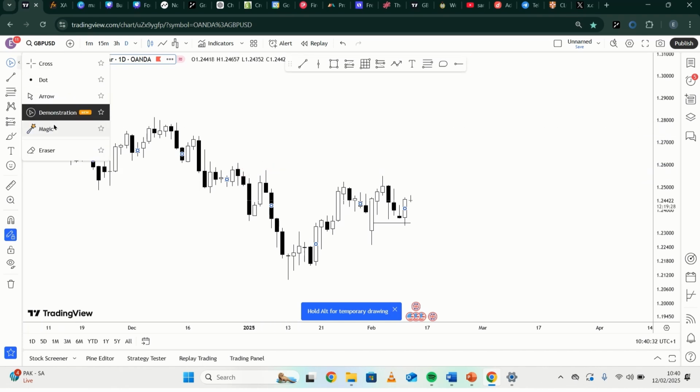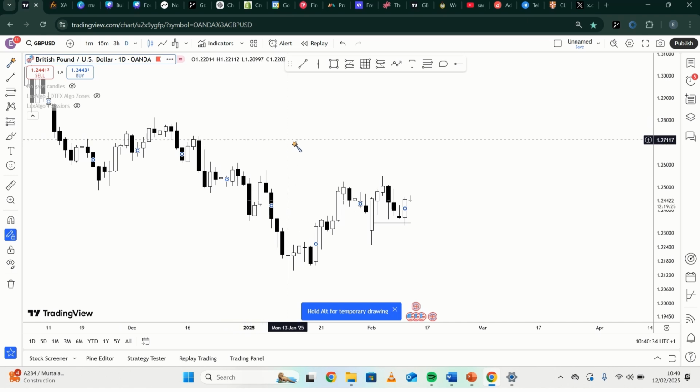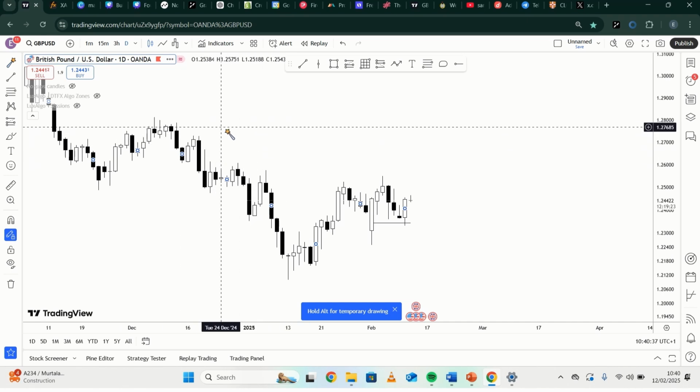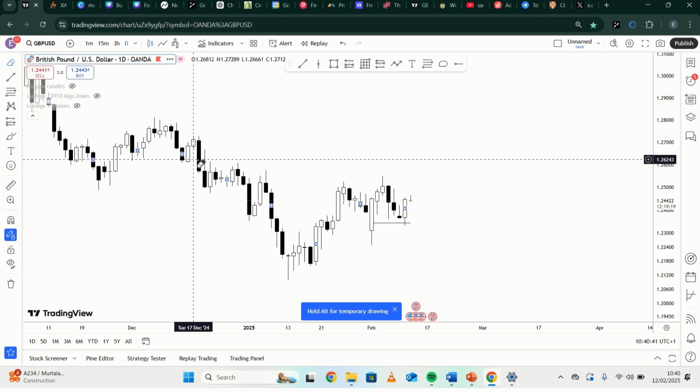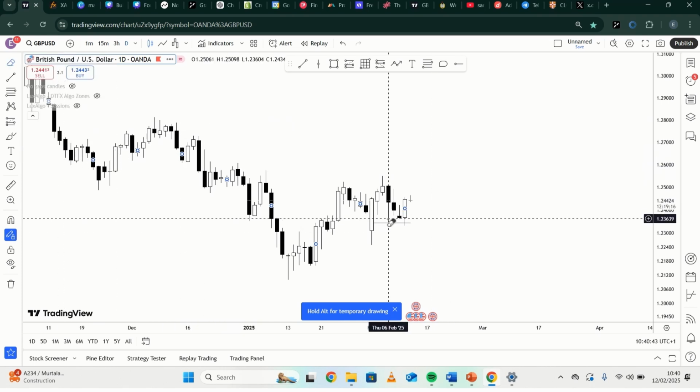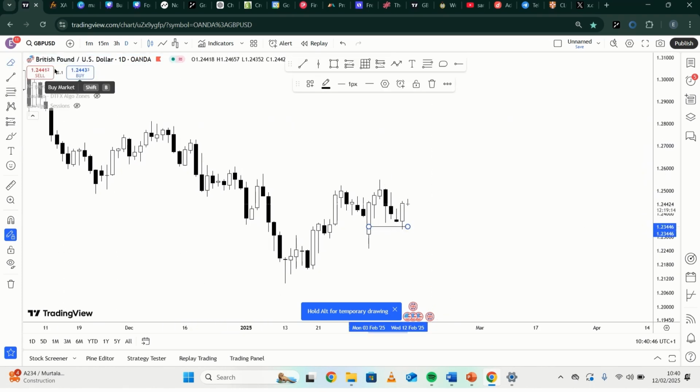I've never even seen this. I'm just used to my crosshair. You see the magic something, just how you want it. Just beautify it how you want. The eraser. Let's see. You see. Just how you want it.